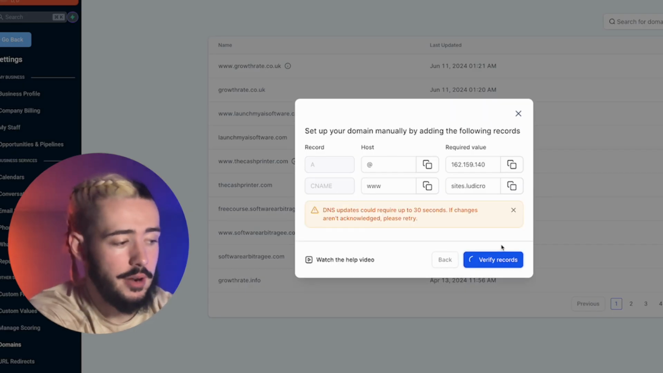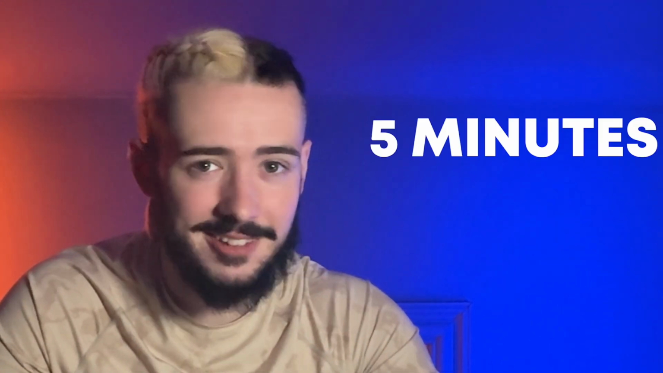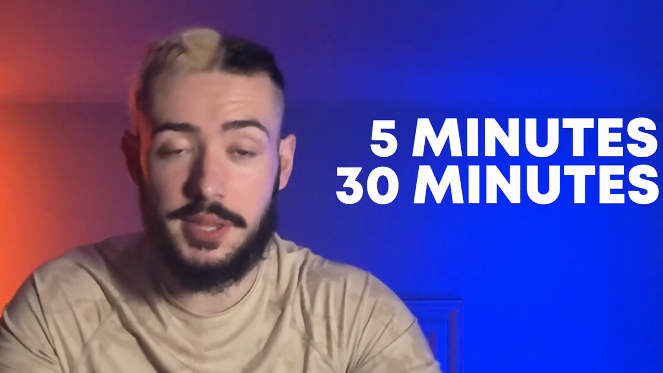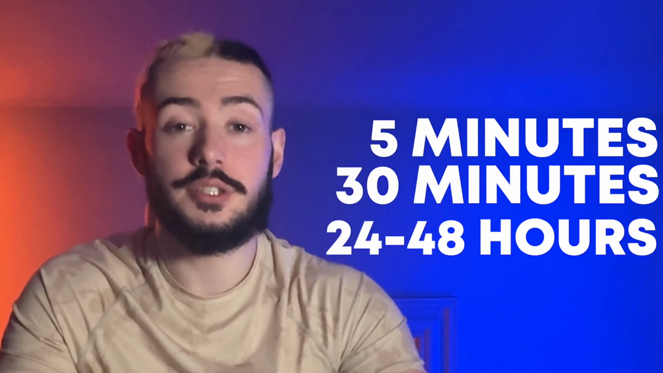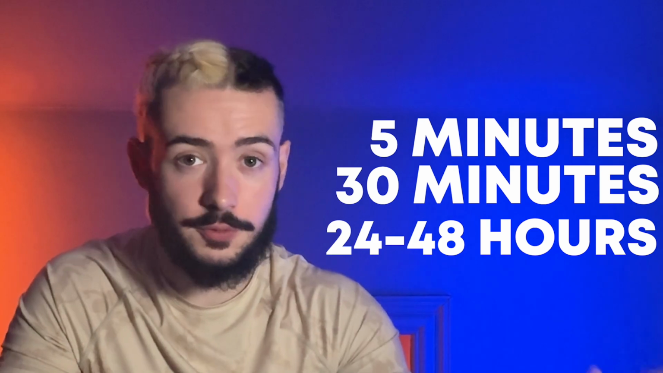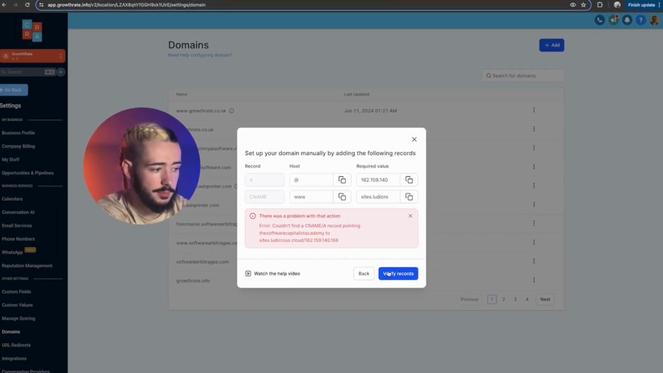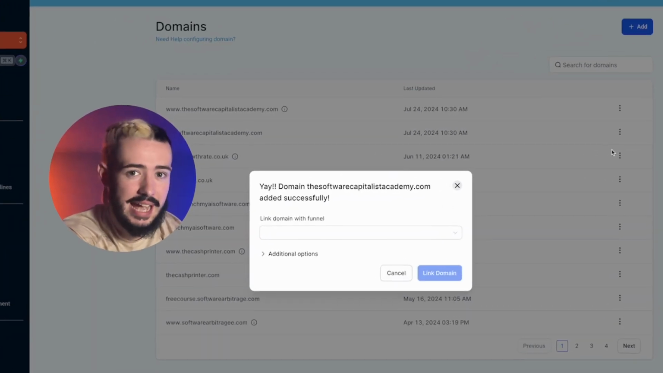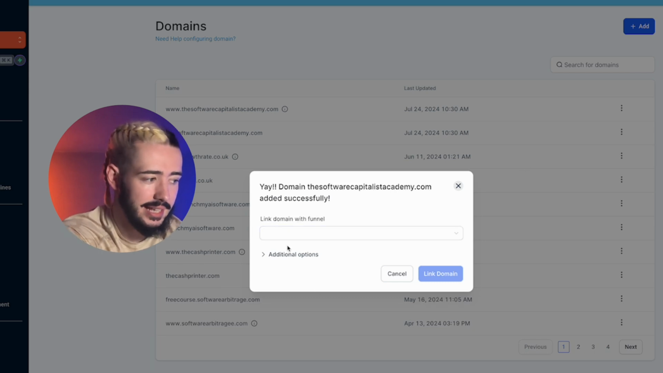I'm going to click on verify records. Don't worry if it doesn't recognize it right away. Sometimes DNS records take 5 minutes to update. Sometimes they take 30 minutes. Sometimes they can even take up to 24 to 48 hours. So don't worry if it doesn't work the first time round. As you can see, there was a problem with that action. The second time round it added in there, and it says link domain with funnel.